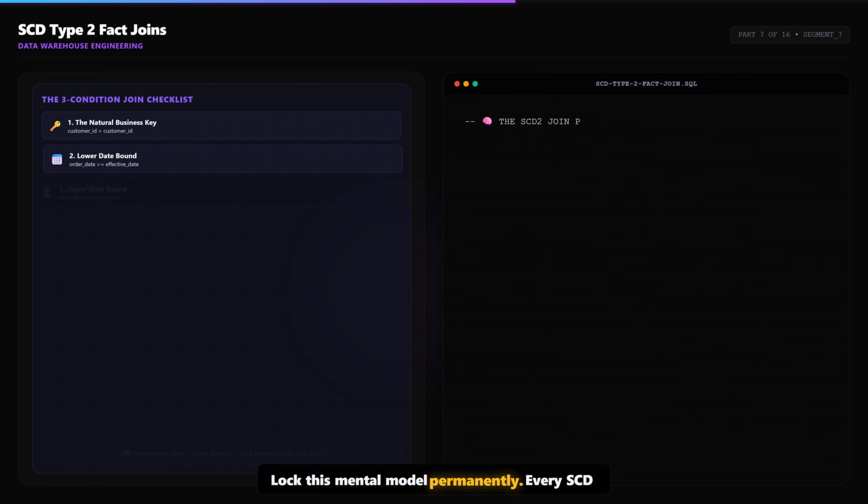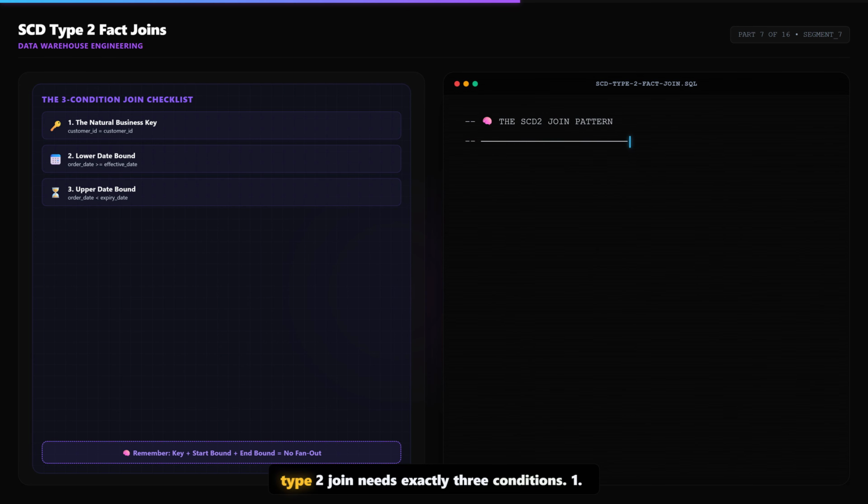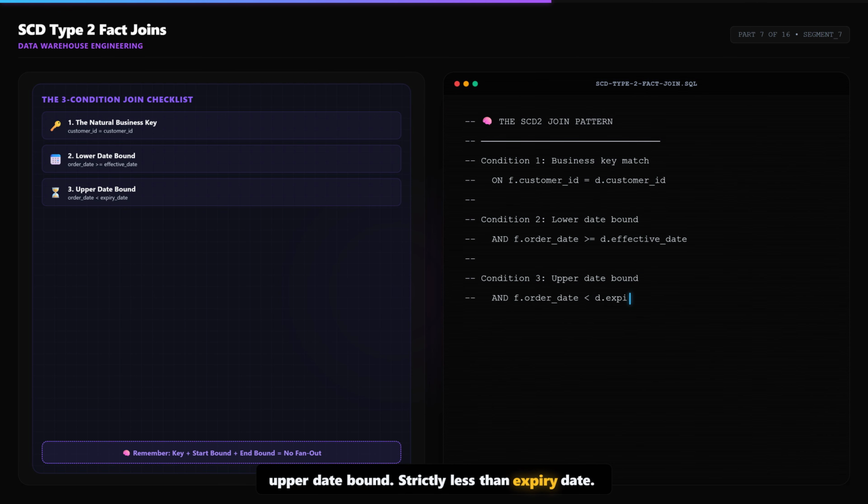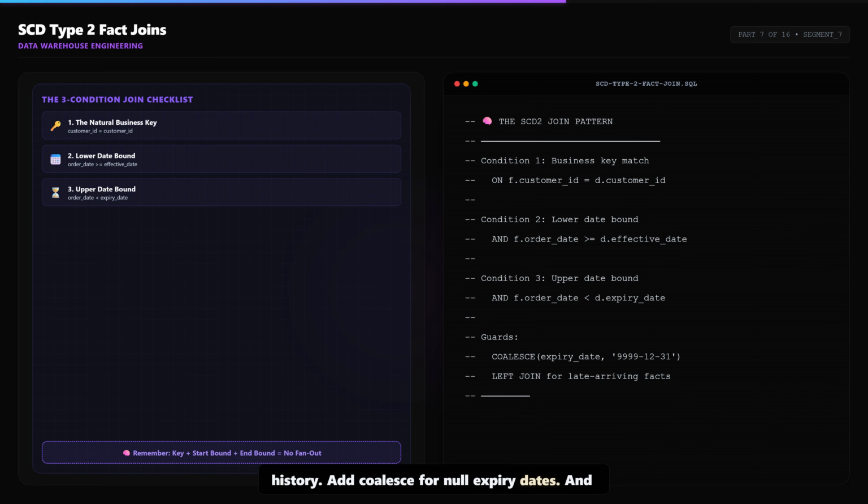Lock this mental model permanently. Every SCD Type 2 join needs exactly 3 conditions. 1, the business key match. 2, the lower date bound, greater than or equal to effective date. 3, the upper date bound, strictly less than expiry date. Miss either bound and your facts multiply across history. Add coalesce for null expiry dates and left join for late arrivals. 3 conditions, 1 match, correct data. That is the pattern that survives production.